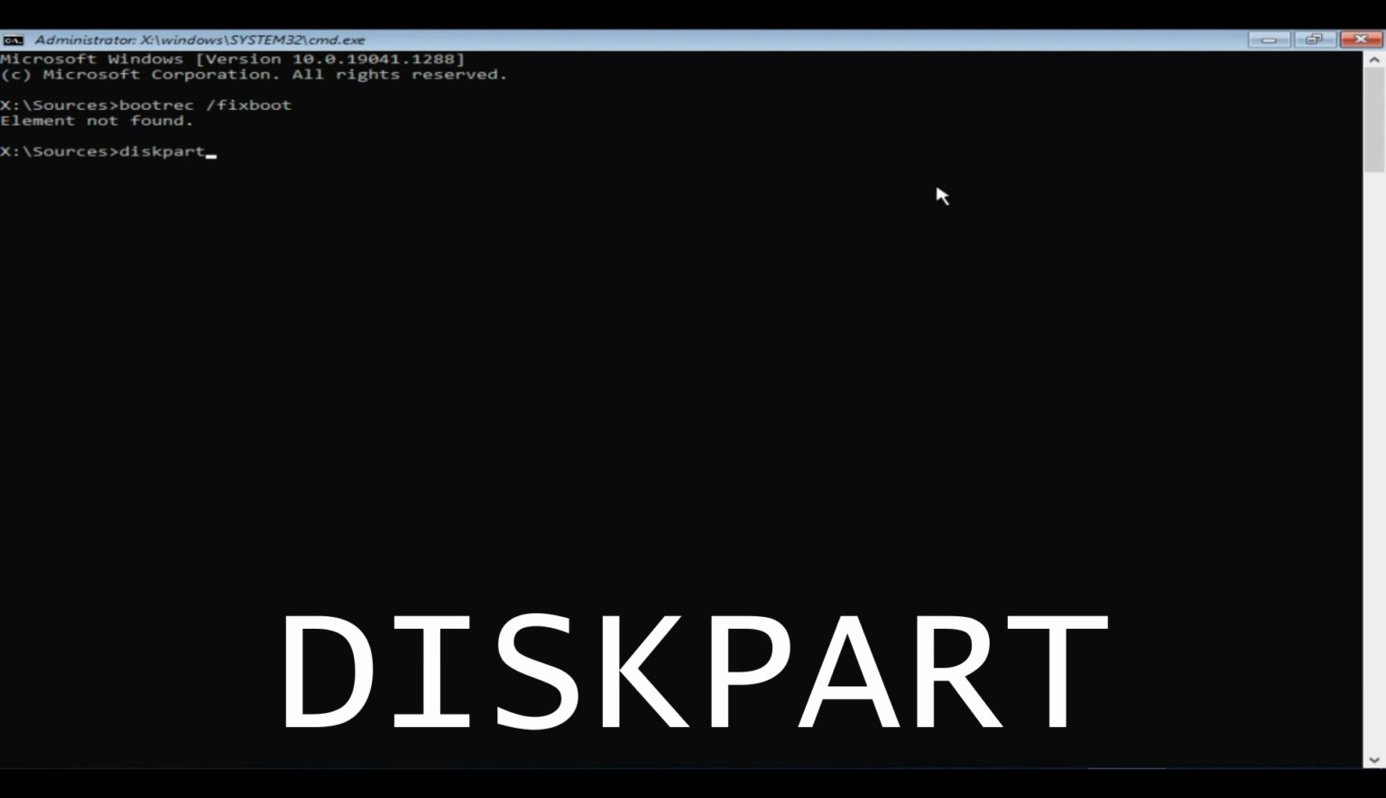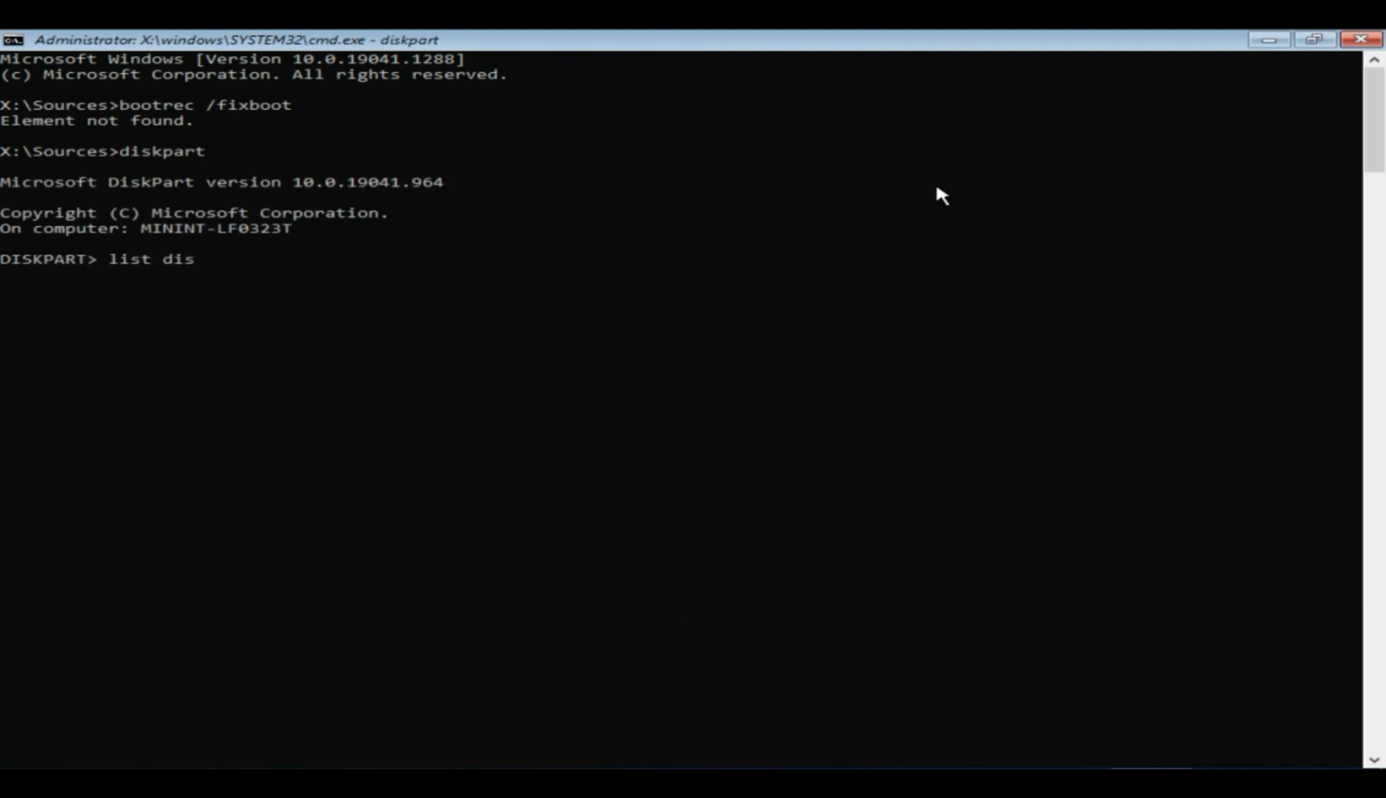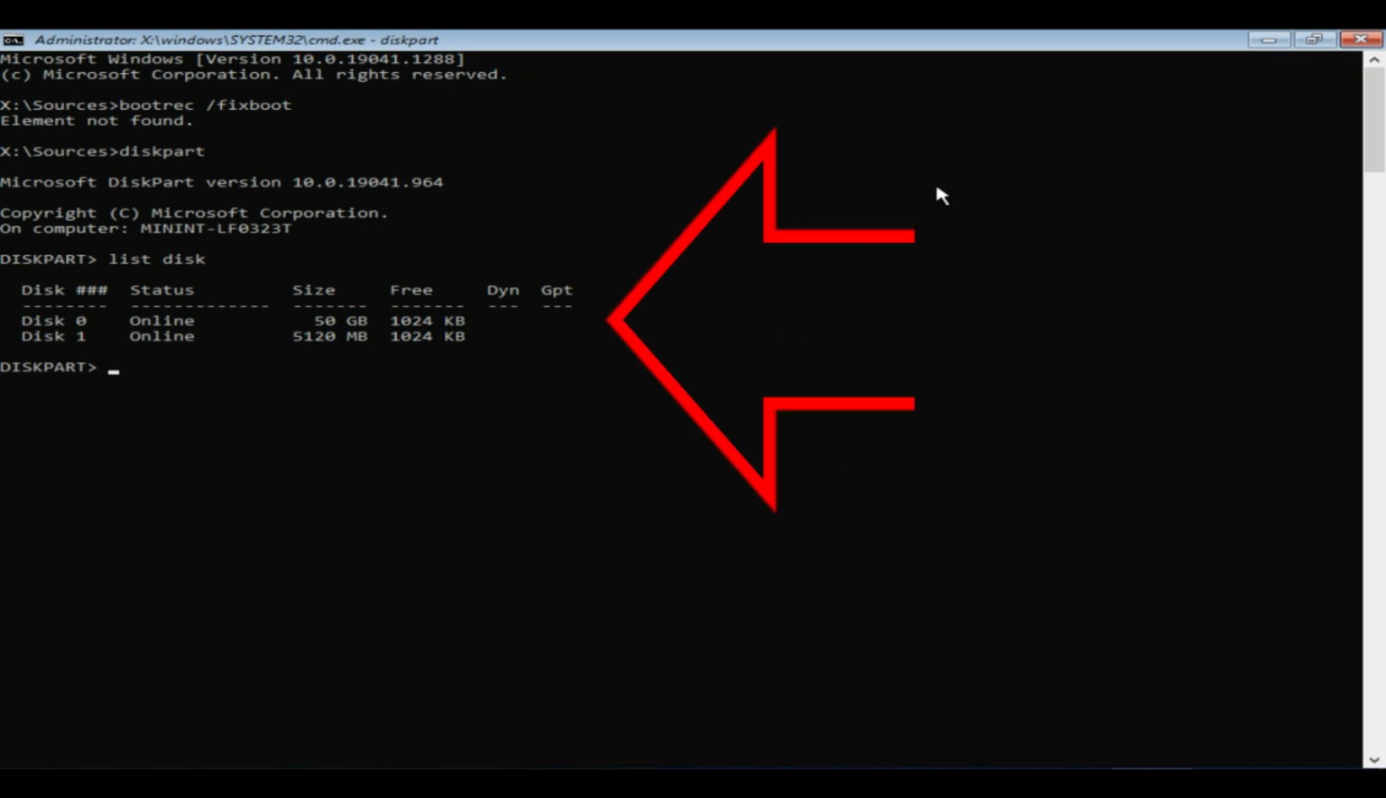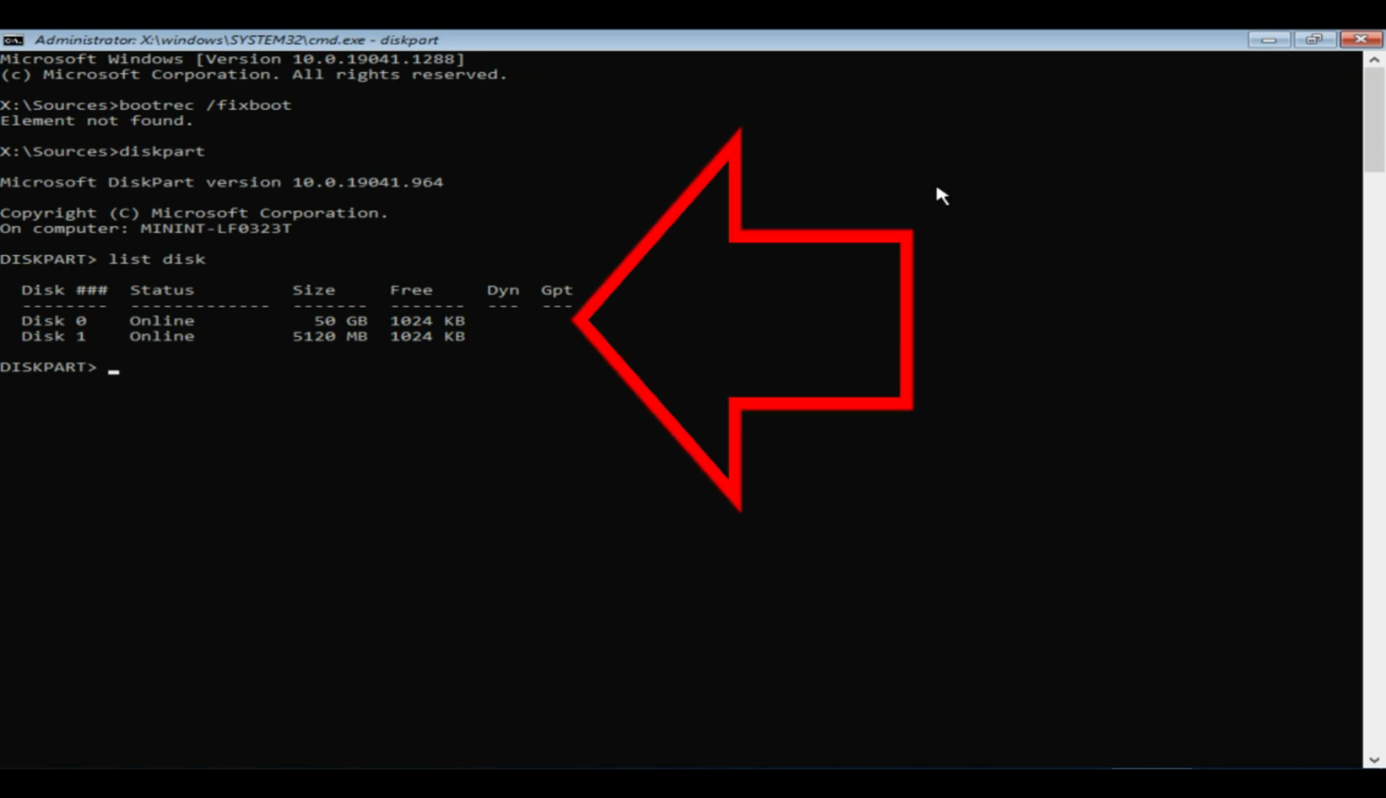Get into diskpart. List disk. If you see a star symbol over here, then your disk is GPT. If you don't see a star, then you have an MBR disk. Based on this, we can confirm that this PC has an MBR disk.